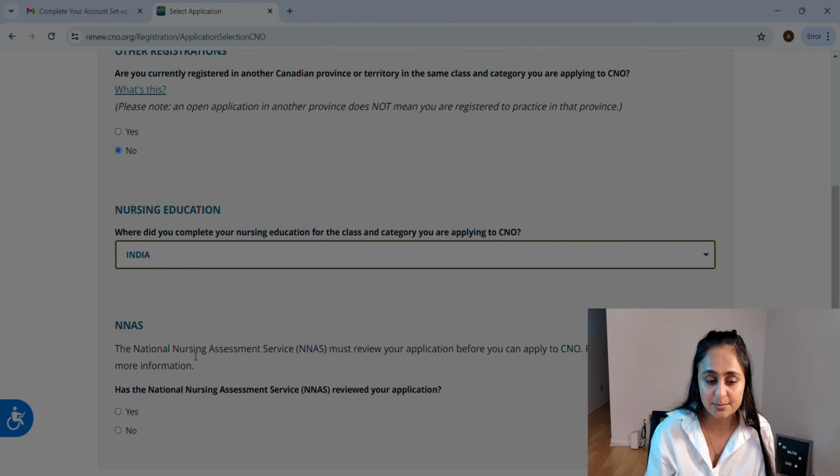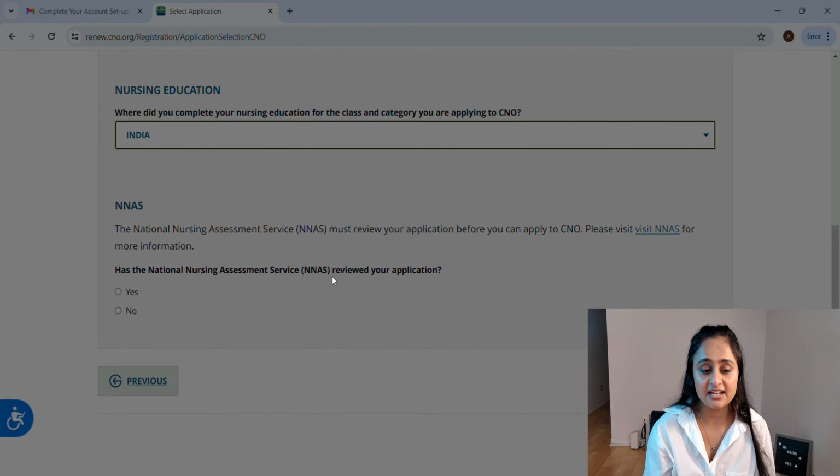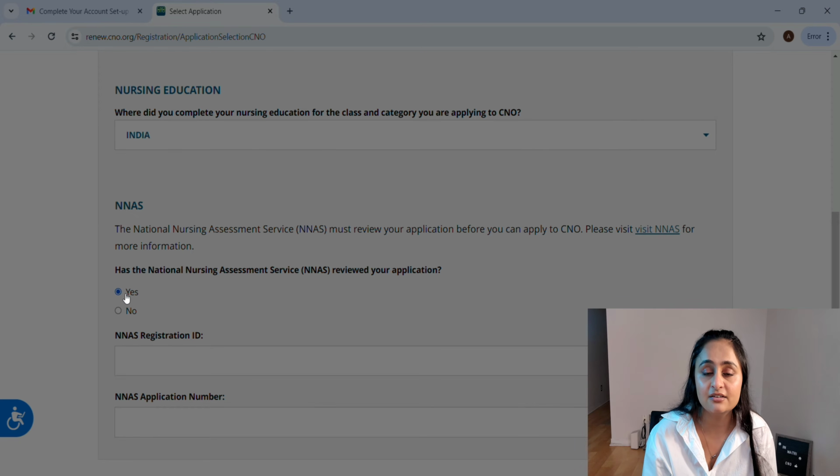A National Nursing Assessment Service must review your application before you can apply to CNO. Please visit NNAS for more information. Has the NNAS reviewed your application? Yes. Then we need to write registration ID. You can see registration ID is your NNAS ID, and then application number is your application number, like RN application number or RPN application number. So don't confuse between the two numbers.